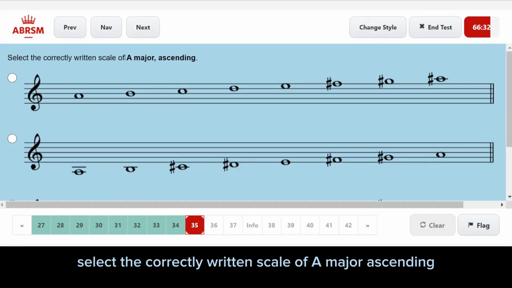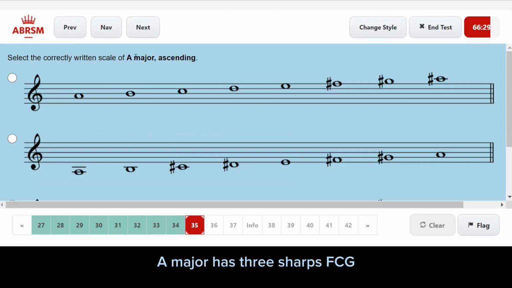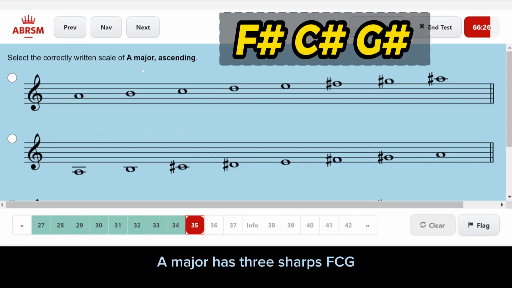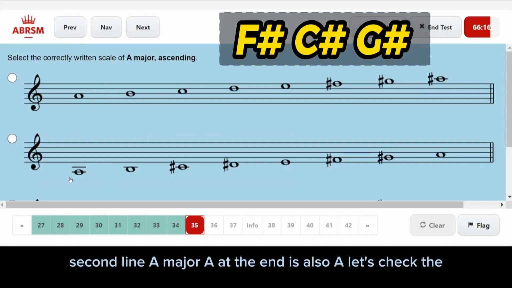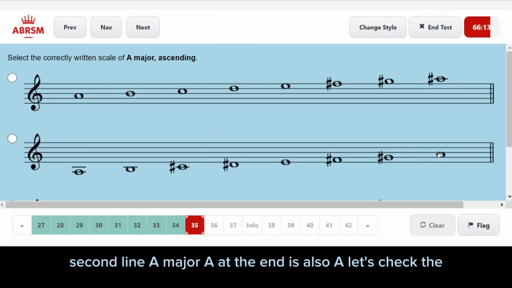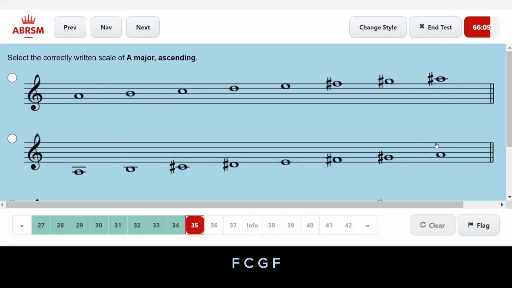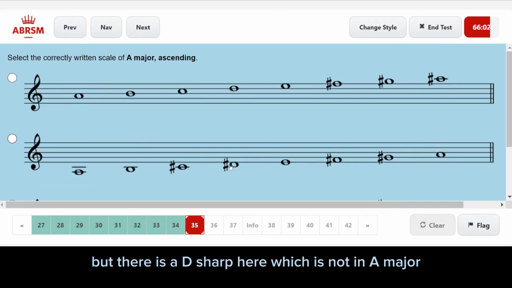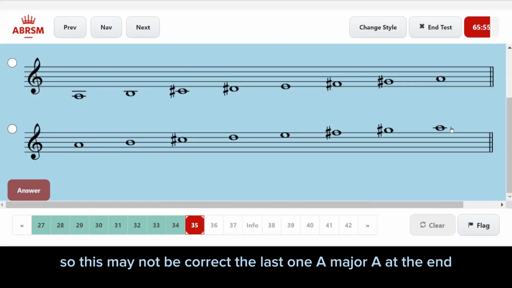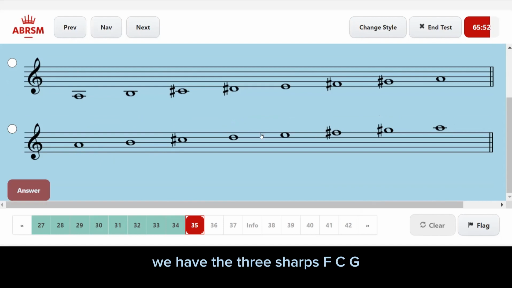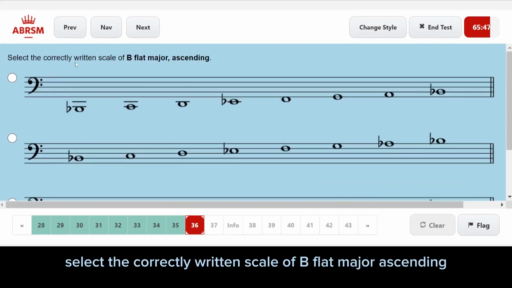Select the correctly written scale of A major ascending. A major has 3 sharps, F, C, G, ascending. Let's check the first note, A. This last A has A sharp, so definitely this is not correct. Second line, A major, A at the end is also A. Let's check the F, C, G, F, C, G, but there is a D sharp here, which is not in A major, so this may not be correct. The last one, A major, A at the end, we have the 3 sharps, F, C, G, so this is correct. Select the correctly written scale of B flat major ascending.